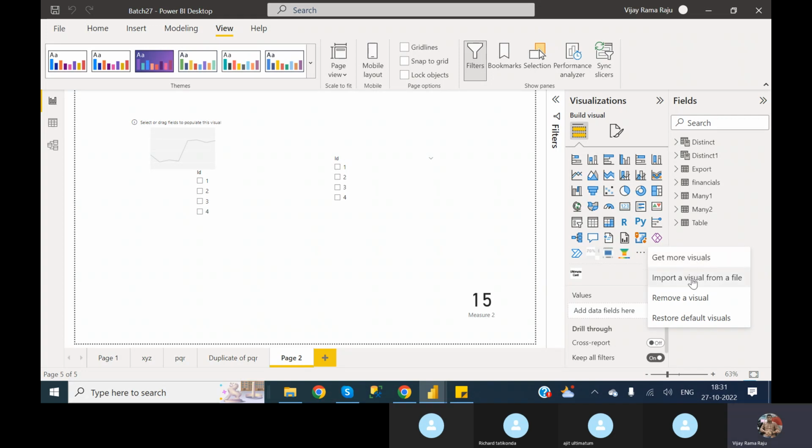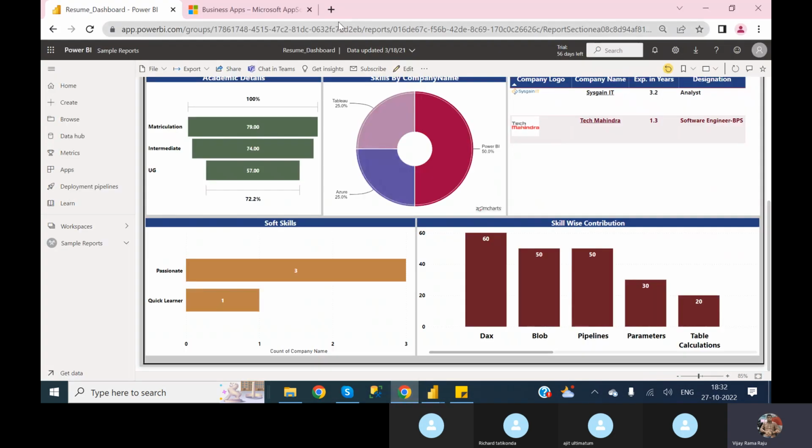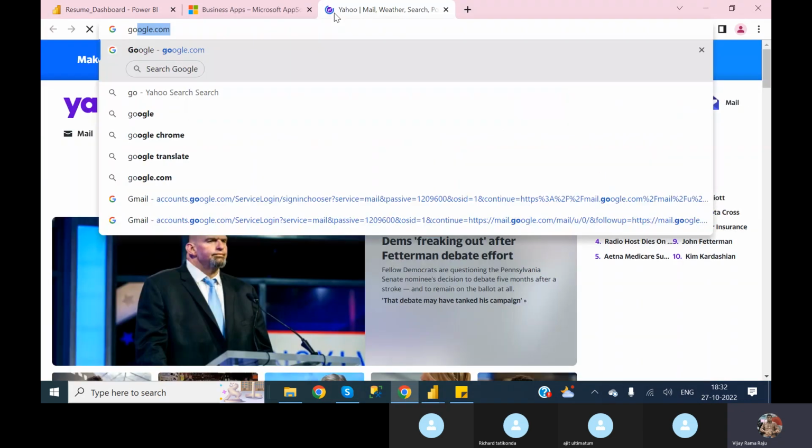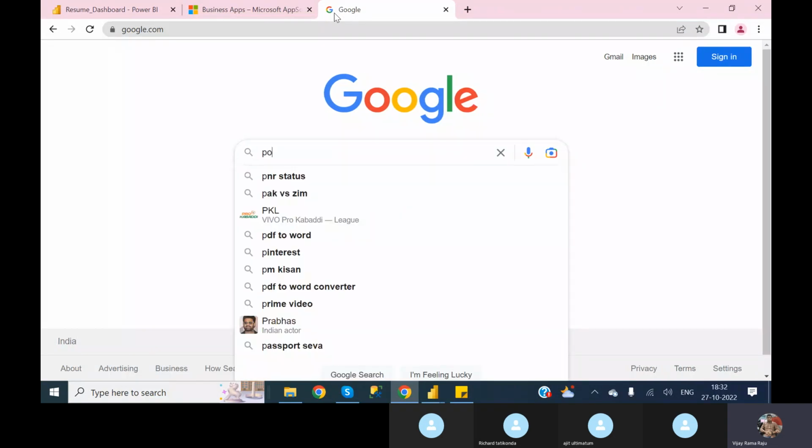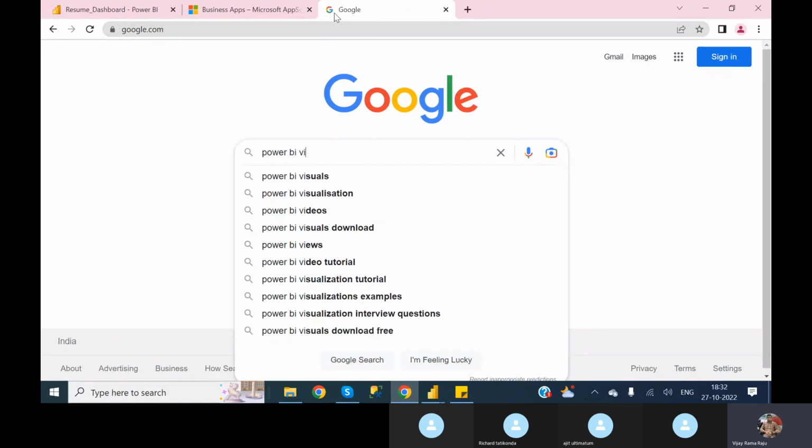But for import a visual from file, first you need to go to the browser, and after that go to the Microsoft store itself. From there you have to download the particular custom visual, and after that you have to use import. Let's see practically. Power BI visual download.